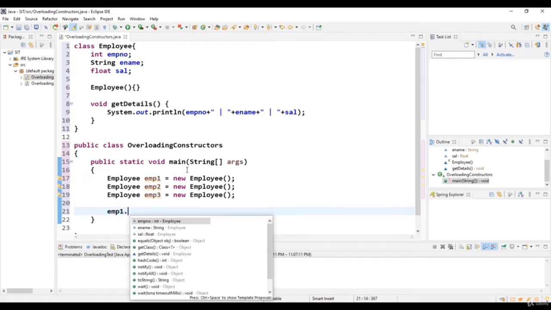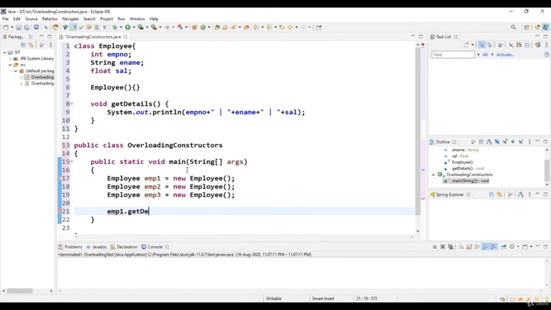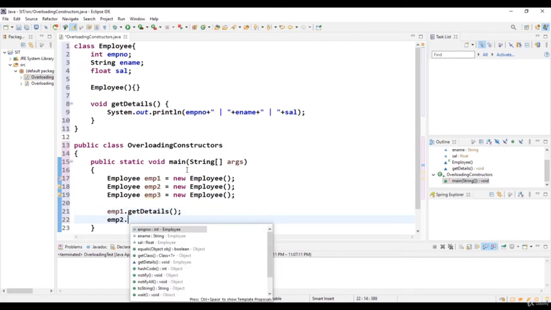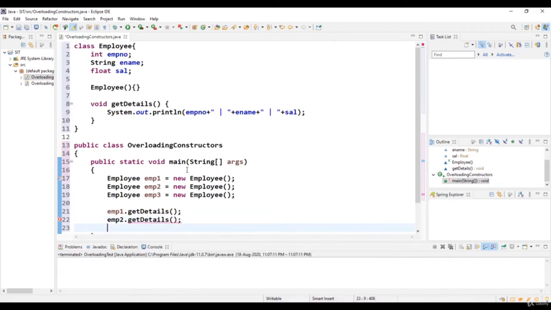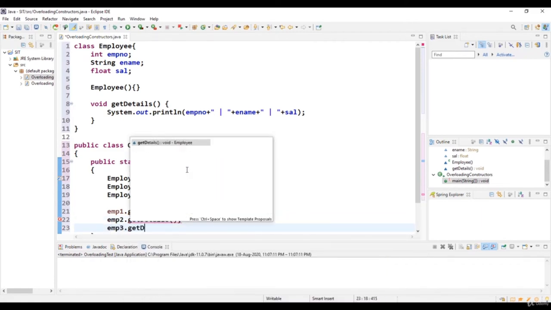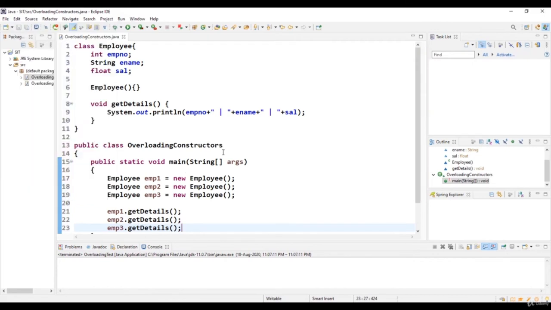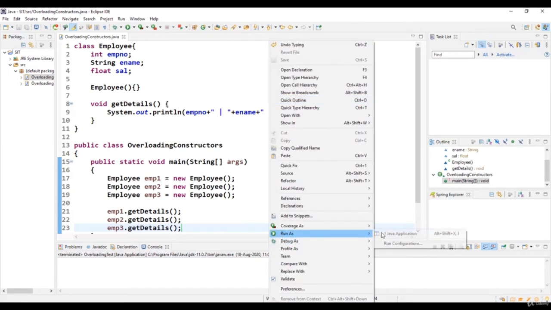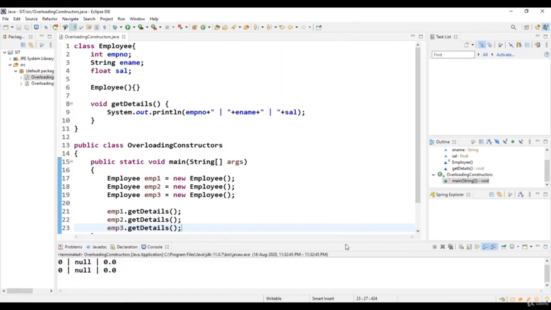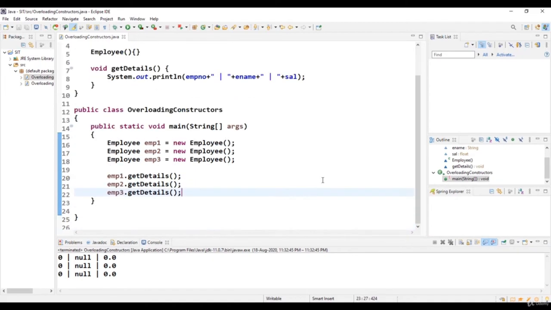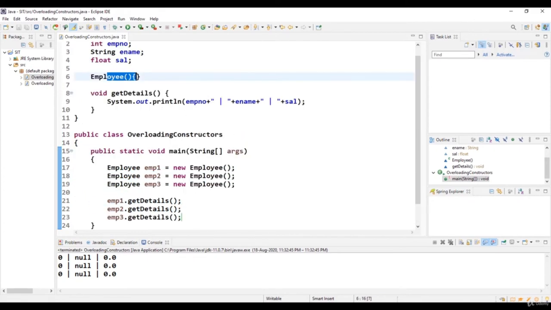Then emp1.getDetails: the first object is calling getDetails, the second object is calling getDetails, and the third object is calling getDetails. So each object is calling the getDetails method. We know what output is coming. By default, the state will be zero for employee number, employee name and salary: zero, null and 0.0 is coming by default. All these three objects call the constructor without any parameter, Employee with no parameter.